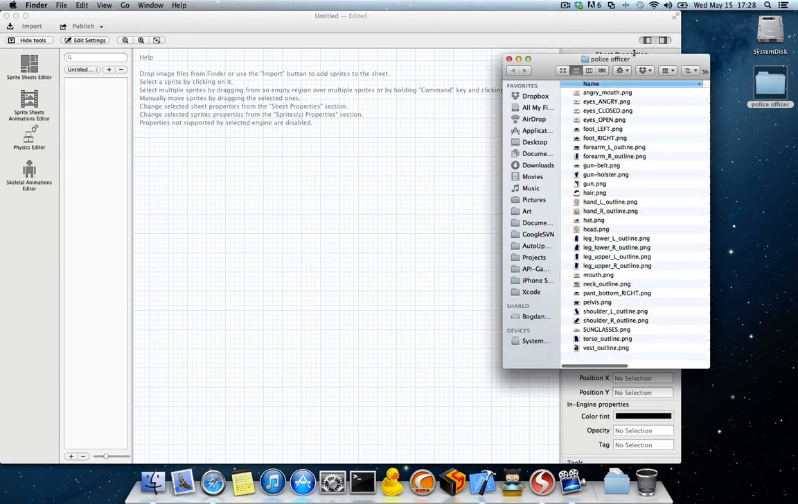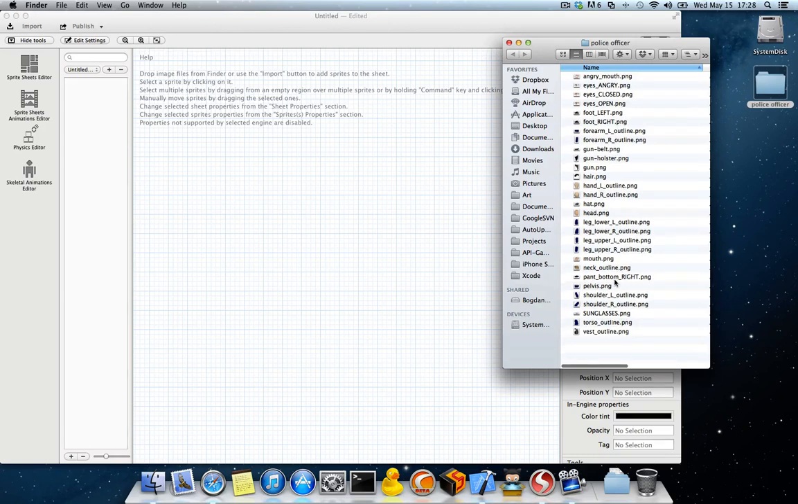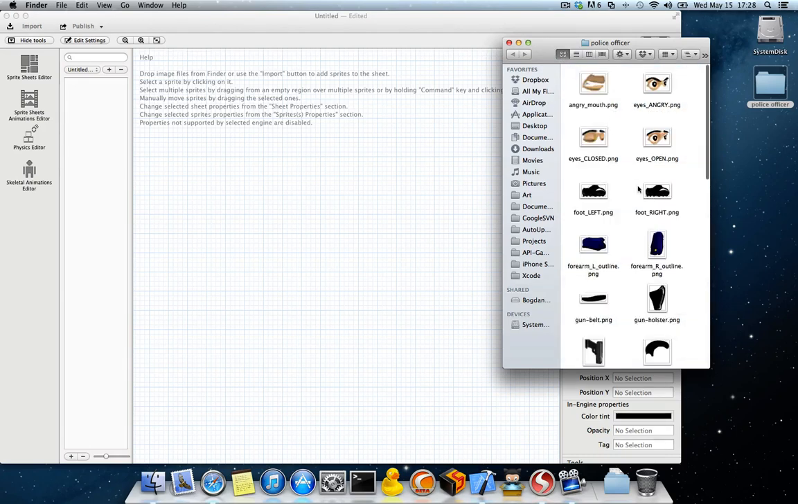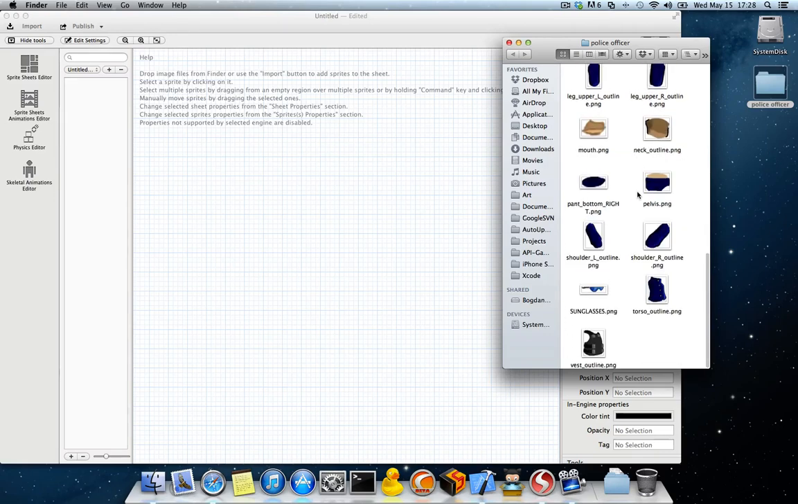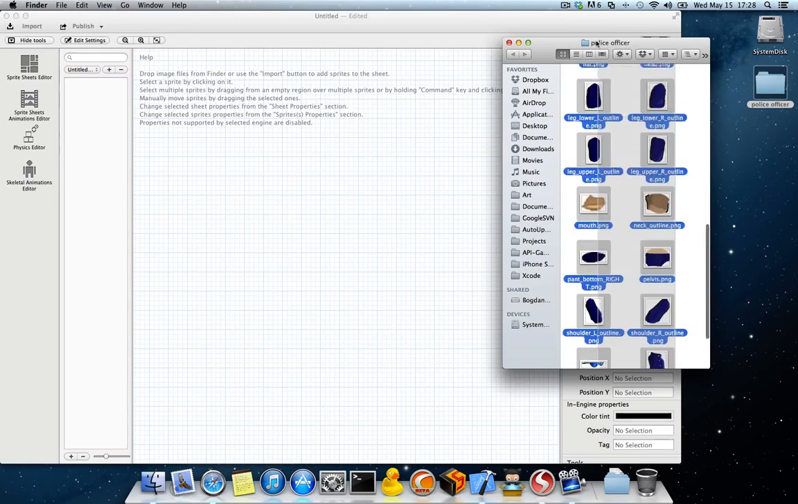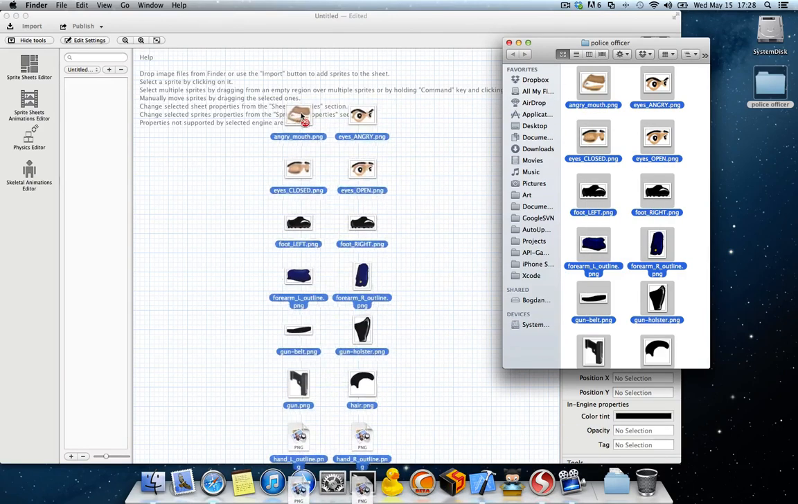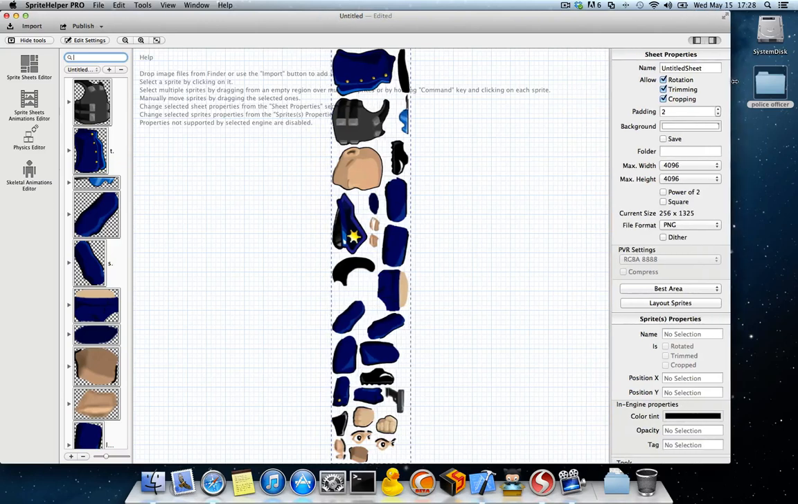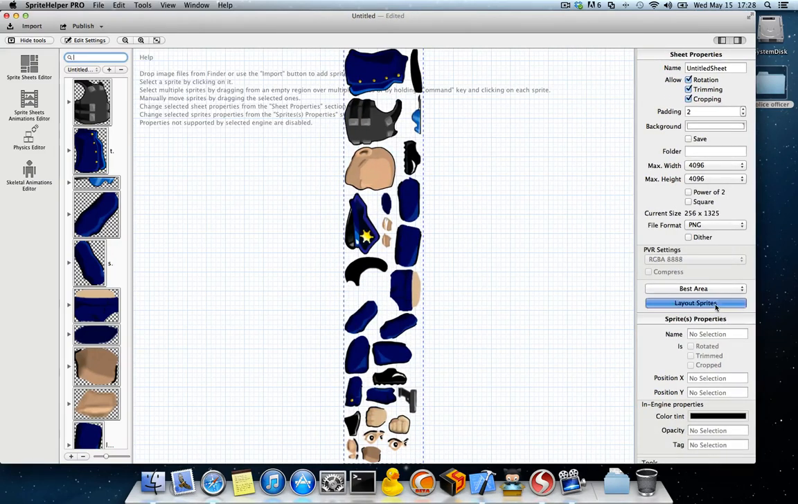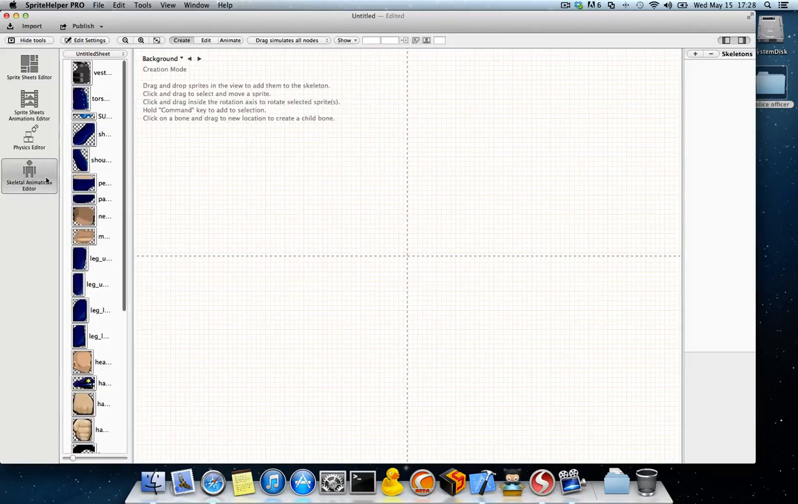So I have here a police officer. I have actually the parts of a police officer. So as you can see, I have each part in individual sprite. I'm gonna select this and drag them inside SpriteHelper. Let's close this folder, and it's already laid out. And let's go to Skeletal Animations Editor.